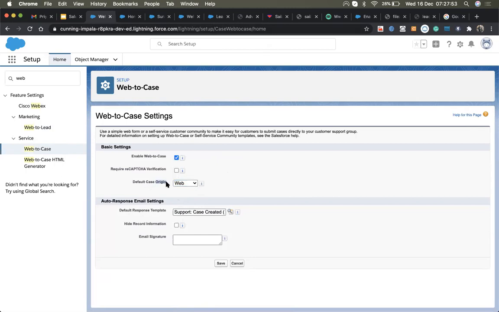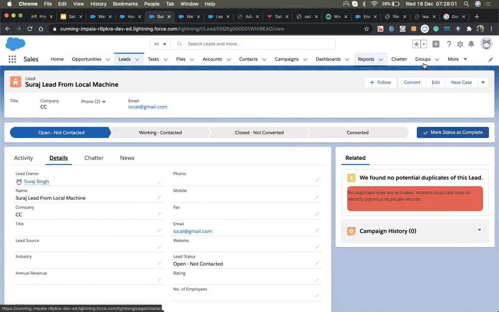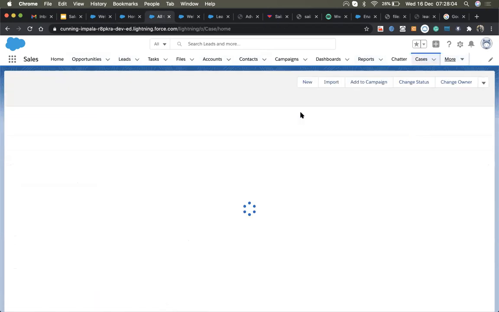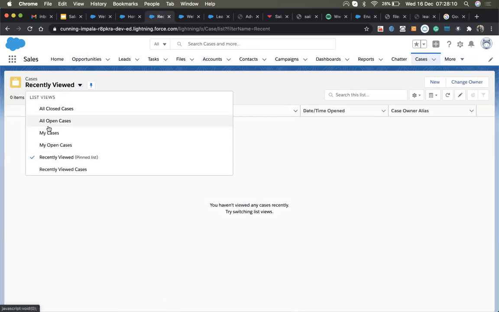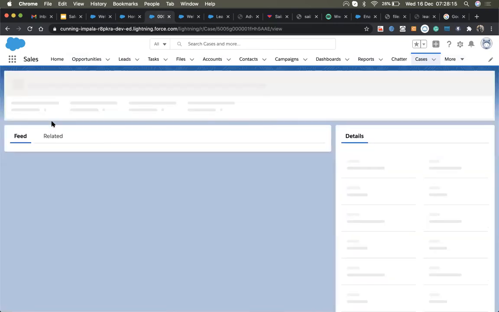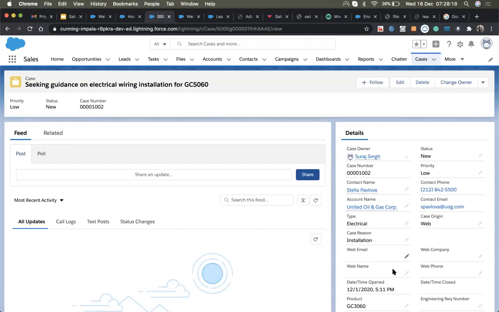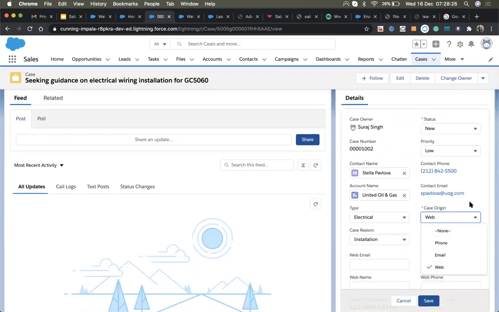We have an origin field in Salesforce. On the case there is a field called origin. If you look at the cases, just come up here and open any case. We have a field called origin. It's an important field, because it lets us know from which place that case is generated, either from phone, email, or web. So that's the important thing.